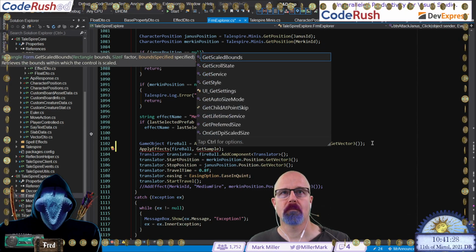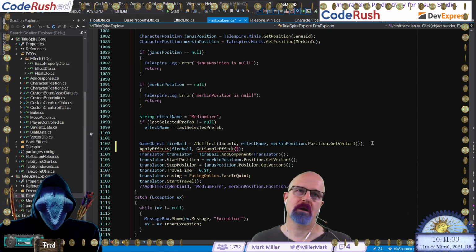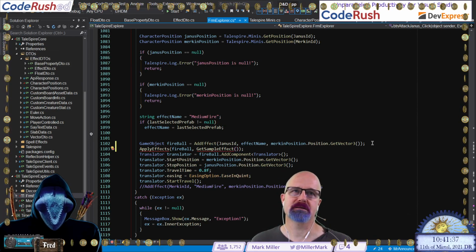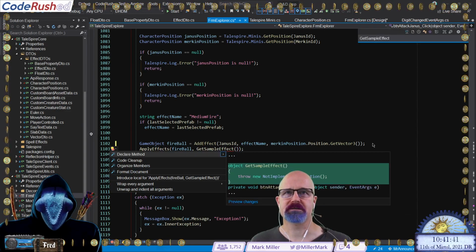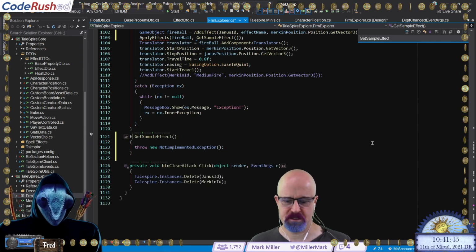To be fair, there's not really a lot of properties involved in that. Perhaps there's a duration. Yeah, to cast seconds it goes off. Get sample effect. So I'm going to do this. Let's declare get sample effect. That's going to return an effect DTO.